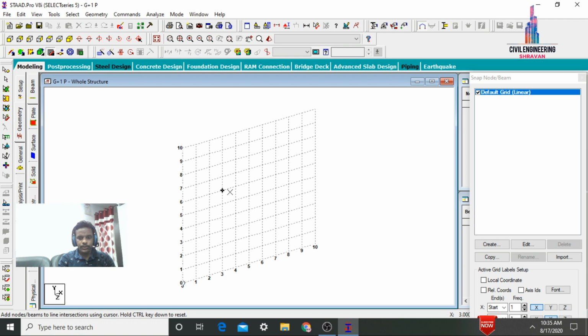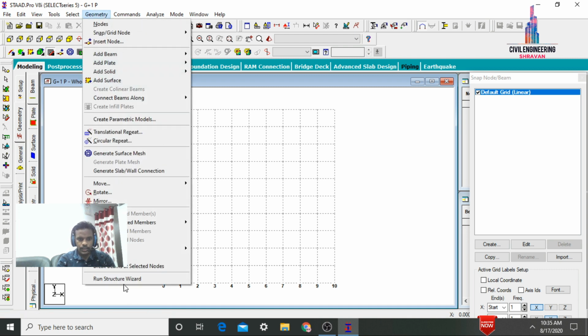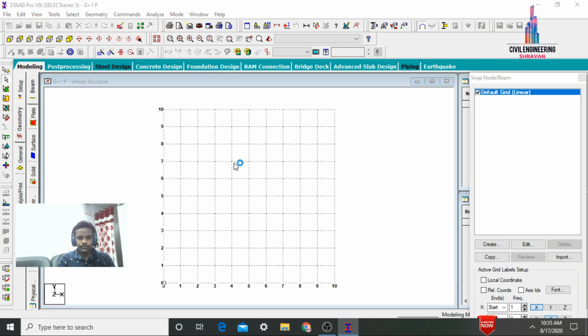The software will open like this. So initially we need to keep the structure in front of you. Now we need to model the G+1 building. Initially I will model the ground story for this structure. After the modeling process of the ground story is completed, I will copy the respective beams and column sections to the remaining first story. For that, initially go to the geometry option here, click on run structure wizard option.